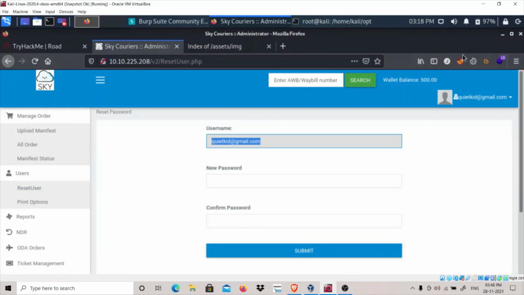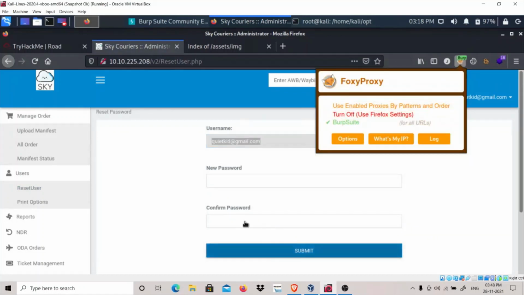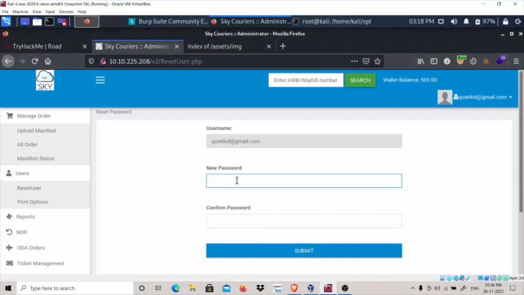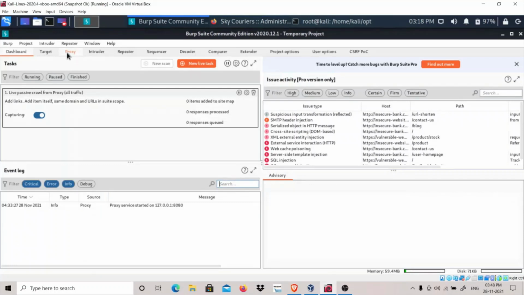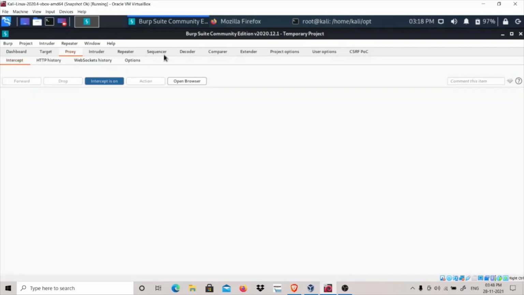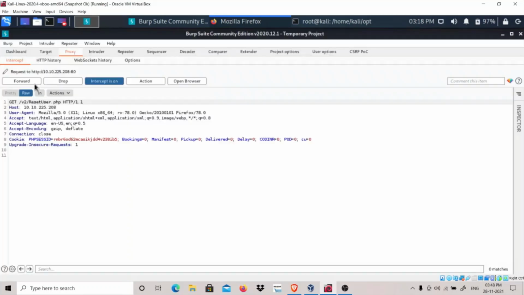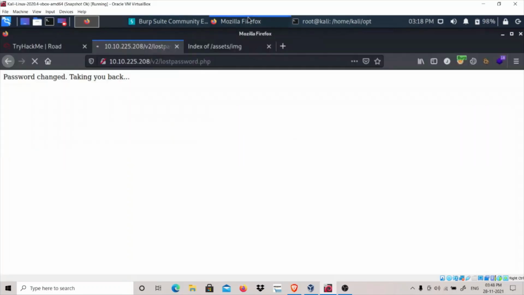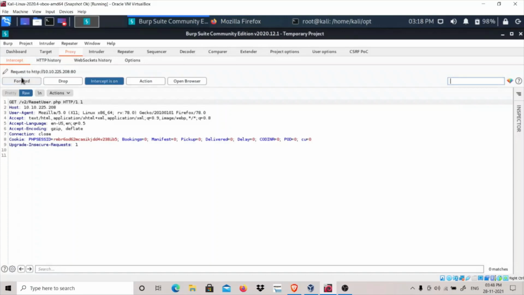We can't. So let's intercept the request, forward it. Let's try the new password be admin and submit. My Burp Suite is running. Let's go to Burp Suite, proxy, post request, and the username is this. Let's try to change the username to admin@sky.thm, and let's forward this request and let's see what we have. Password changed. Okay, taking you back. So let's forward this request as well.